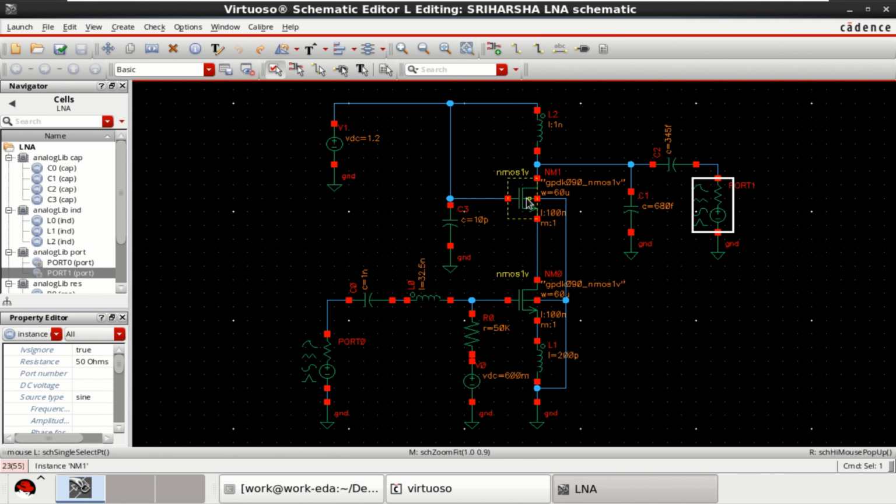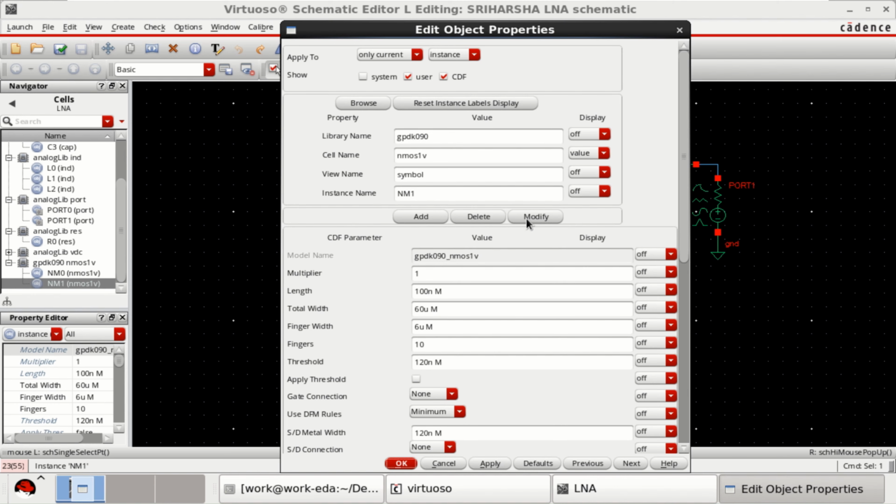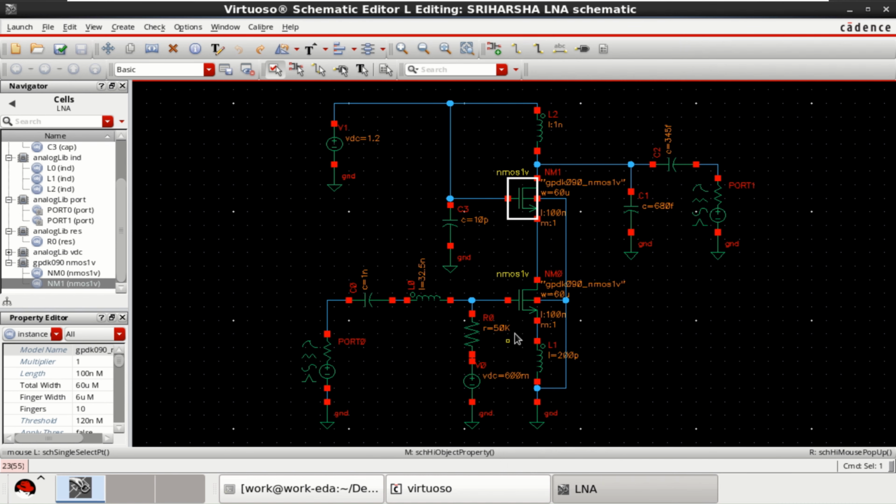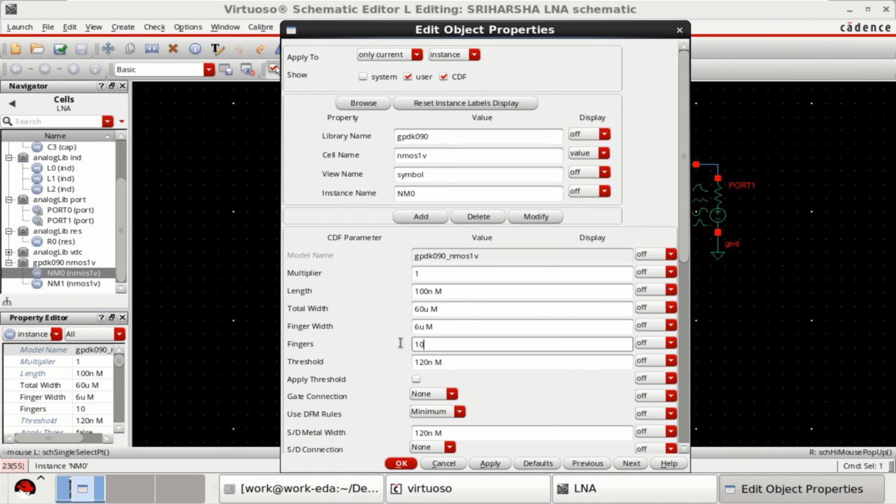The NMOS transistors have a total width of 60 micrometers, a finger width of 6 micro, and a total number of fingers of 10. 10 multiplied by 6 micro will lead to 60 micro. Similarly for the second transistor, 10 fingers multiplied by 6 micro, total width is 60 micro.